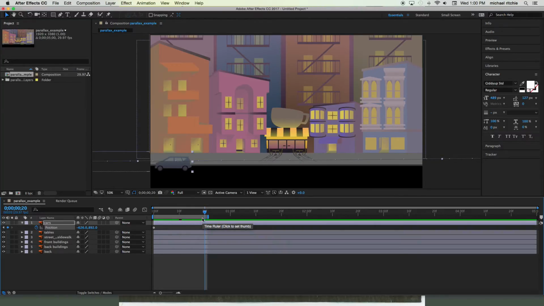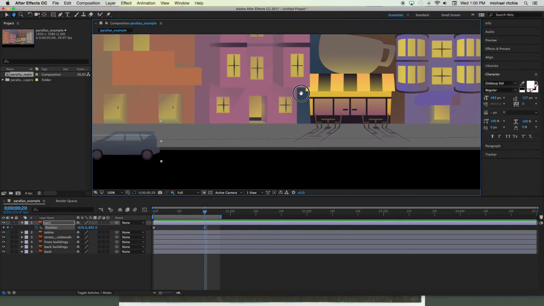So let me trim my work area. Remember, N, the letter N as in no, will trim the end of your work area. You can also go a little bit longer, and that'll let you see what this is going to look like. Zoom in just a little bit more. We go to full 100%. And it's got a little bit of a flickery look to it.